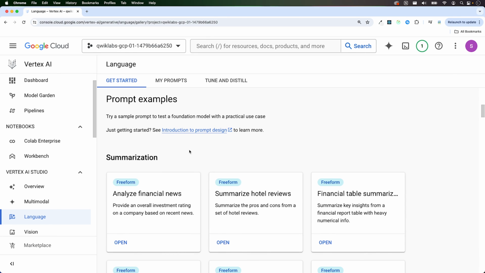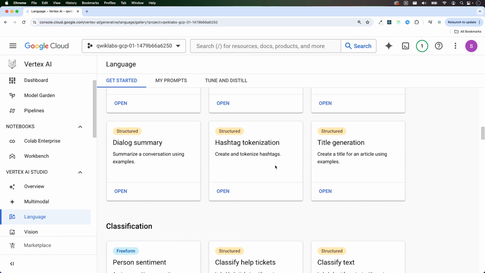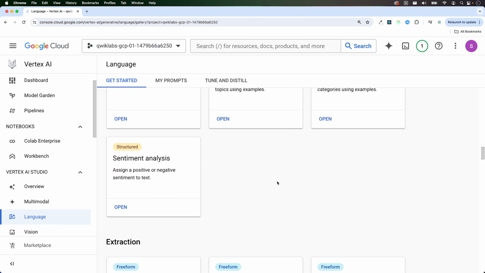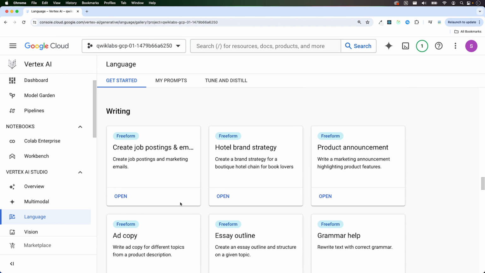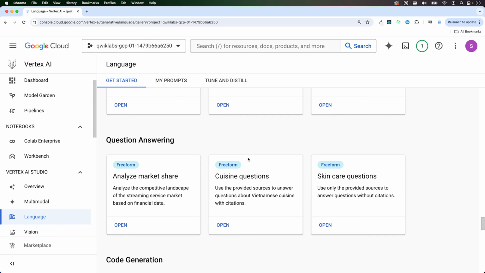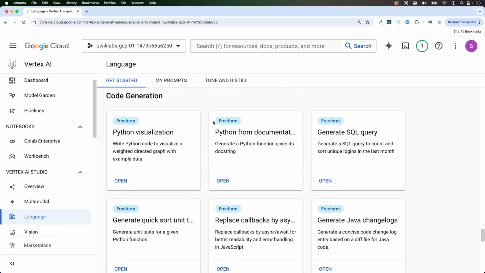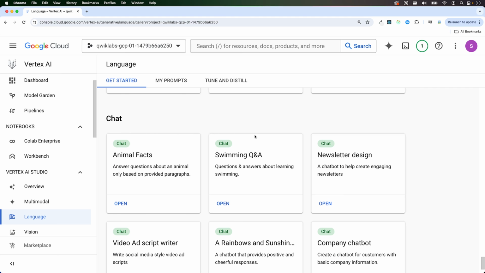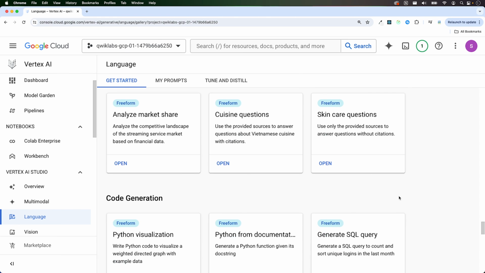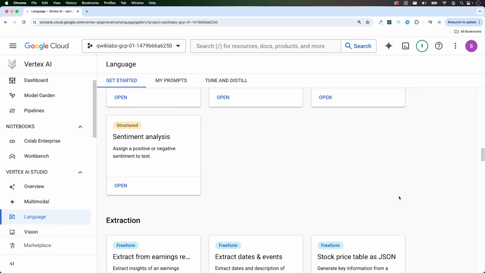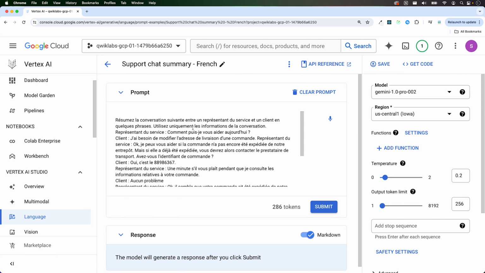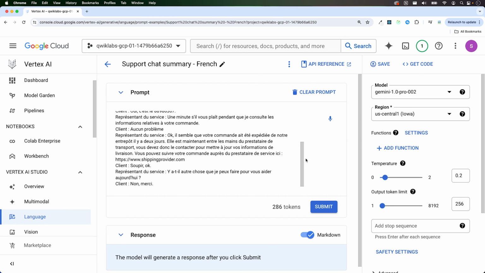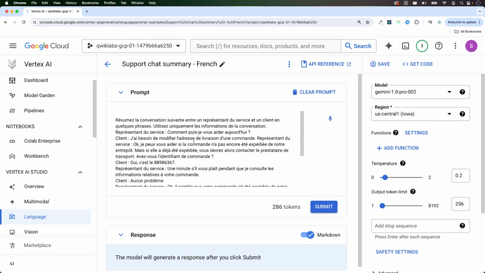As you can see, there are examples for summarization, classification, and extraction, and prompt examples for writing, creating ideas, question answering, code generation, code explanation, and chat. There are so many examples that you can try. Let's try one for support chat summary. As you can see, this is a freeform example, and that's in another language, not in English.